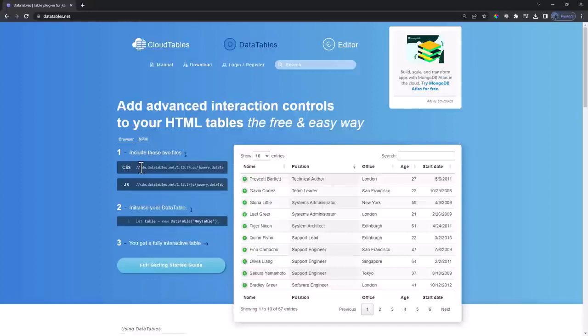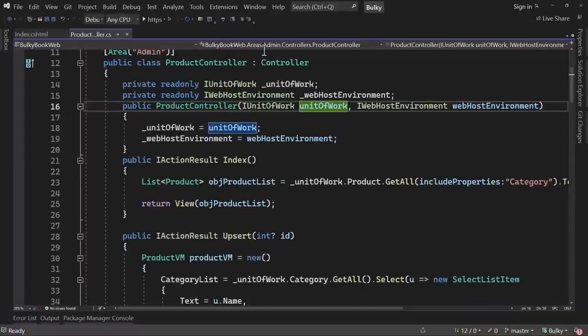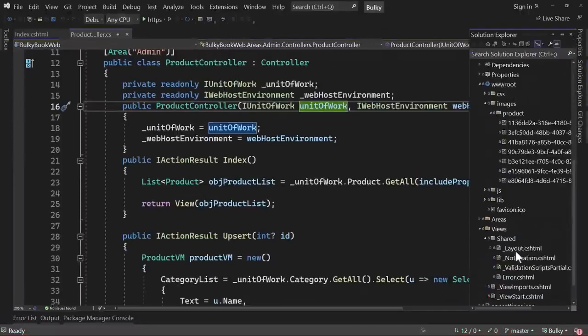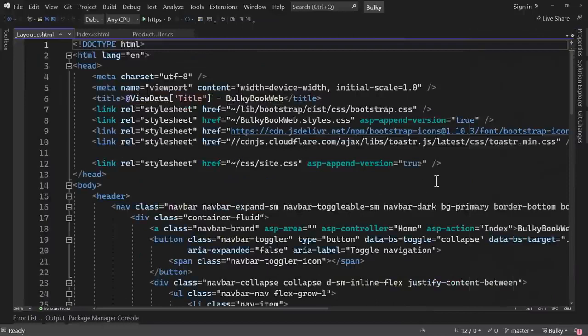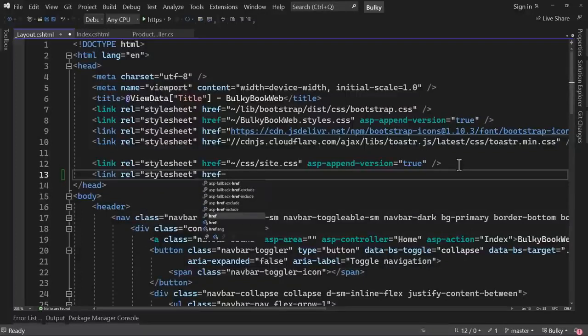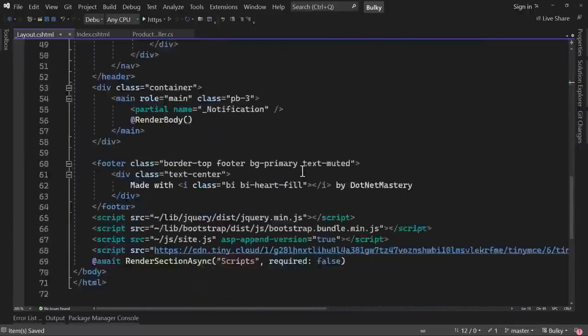First thing that we have to do is include the CSS and JavaScript file. So let's do that. We go back, stop the application here, open _Layout in Views, and we will be adding the CSS file first. Link rel is equal to stylesheet, href. Let me paste what we copied here. And that looks good.